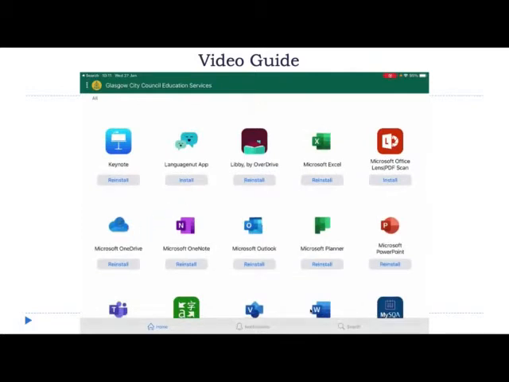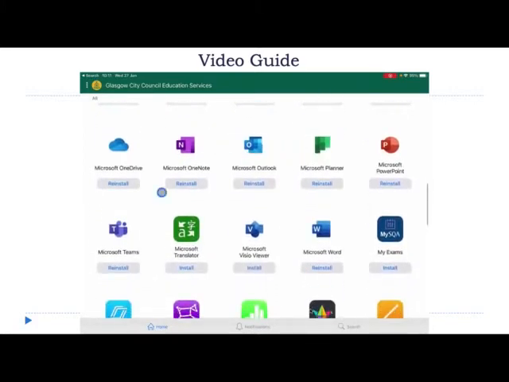Right, so in this row here I would recommend downloading Microsoft OneDrive, Microsoft OneNote, Microsoft Outlook, Microsoft PowerPoint, and in the row above, some teachers or departments might require you to install Microsoft Excel. And in this row, Microsoft Teams, which is going to be very, very important, and Microsoft Word.